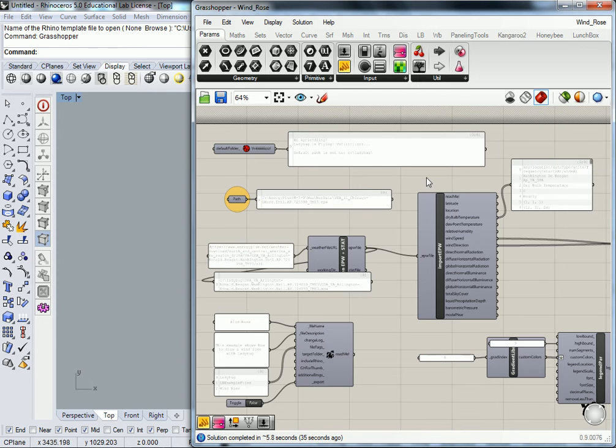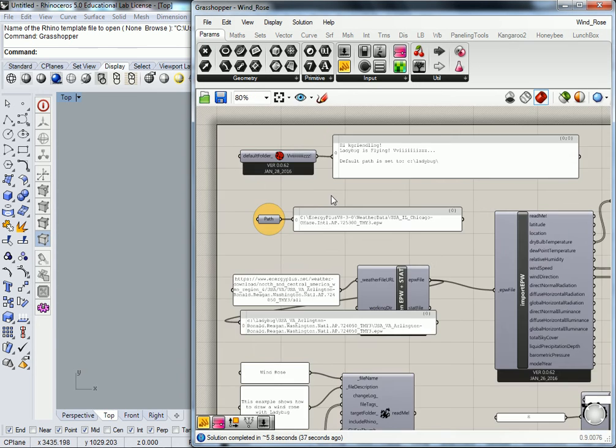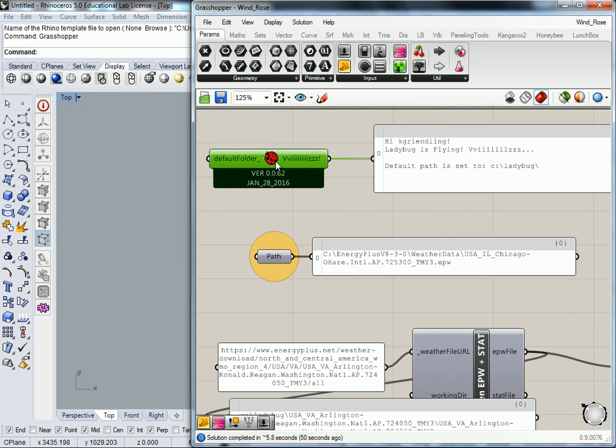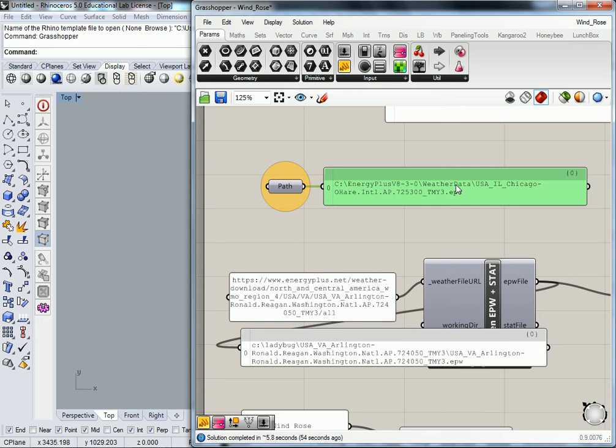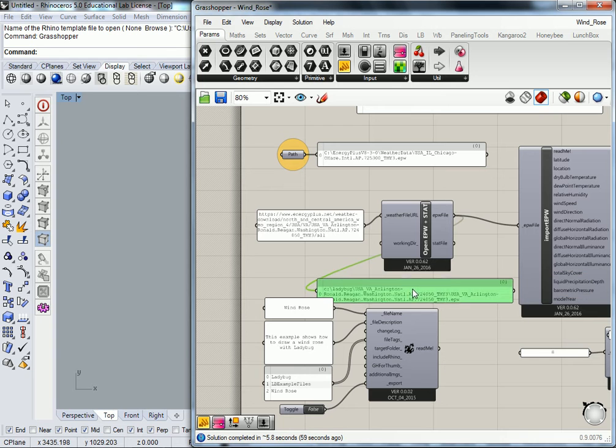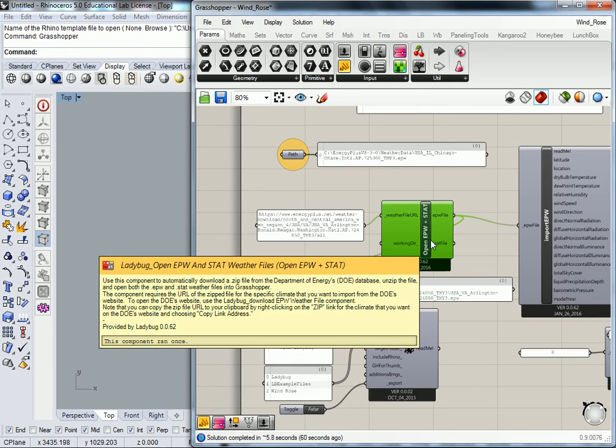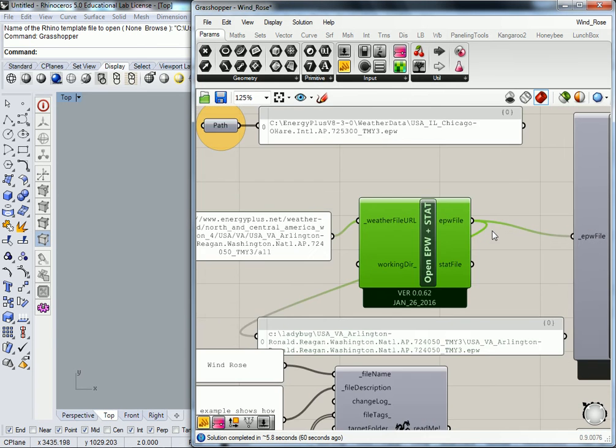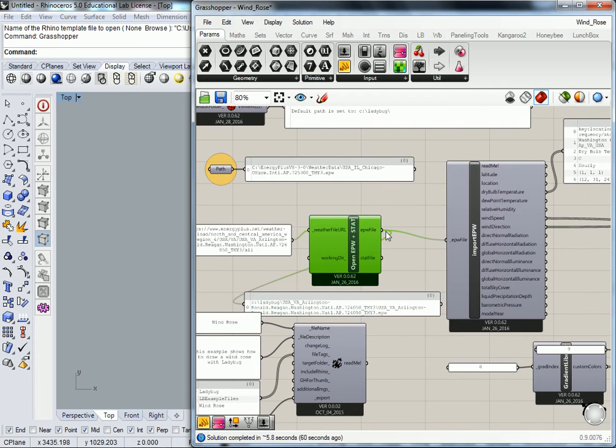So my suggestion at this point would be to familiarize yourself with the components that are in the definition. What you'll notice is that there's kind of a common theme. We're working with an EPW file. We have the actual Ladybug component right there. The path is actually pointing to something else, so we'll override that later. This happens pretty often where they use the open EPW and stat files, and then they just grab the EPW file from there.